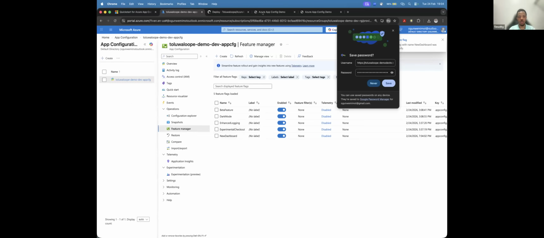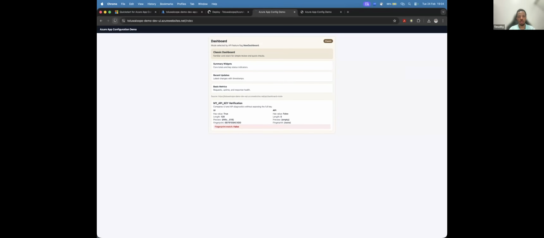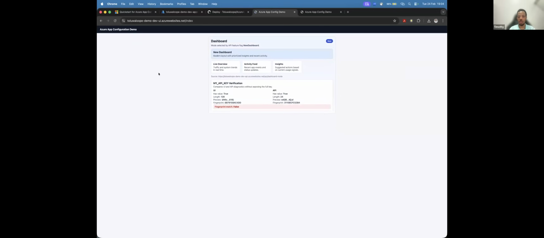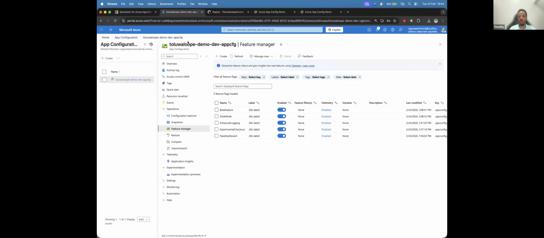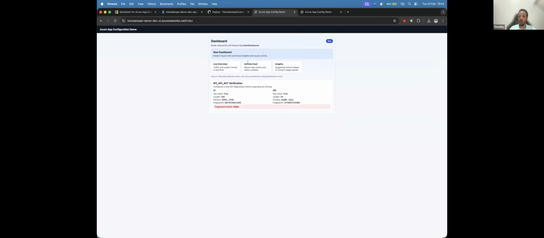So this is enabled. If I should come to my application, fresh, as you can see, my new dashboard is now showing. You can see how quick that happened because I enabled a feature flag for new dashboard. Instantly, my application picked it up. I didn't have to start my application, right? I didn't have to do anything. So this is a new dashboard.